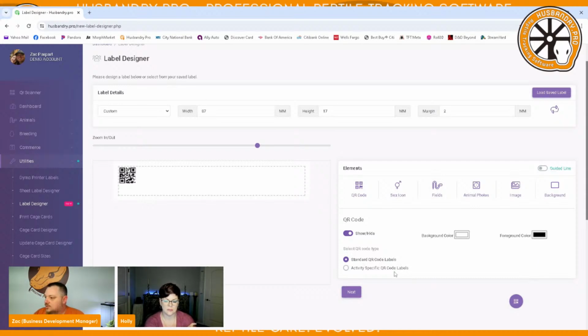Standard QR codes. We're typically going to use this. Your specific QR code labels, that's going to be for different systems, like if you're doing an activity QR or something along those lines. But your standard QR code label, that's what we're practicing with today. You'll use the standard label for any kind of new animal that you're setting up or something along those lines. You're going to use that setting for that.